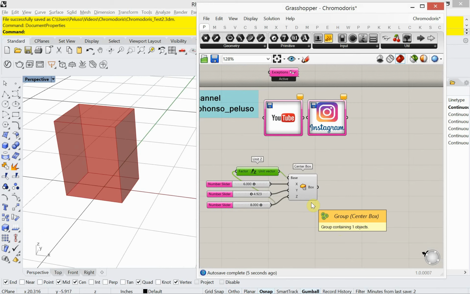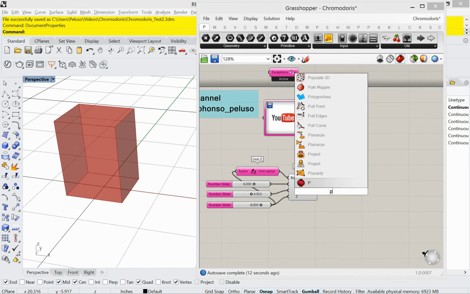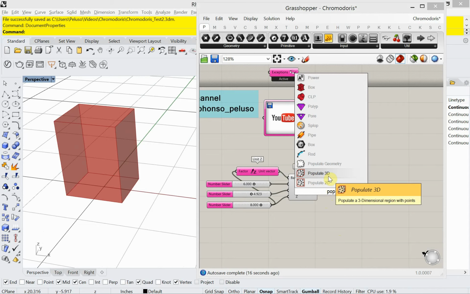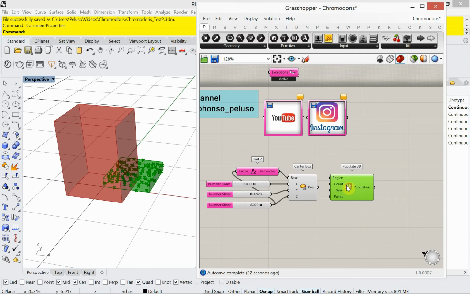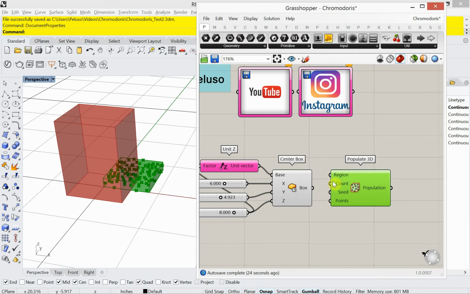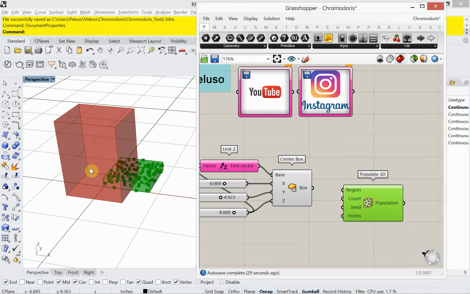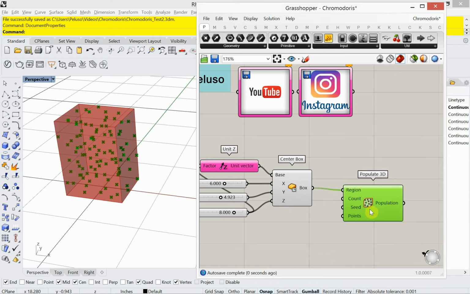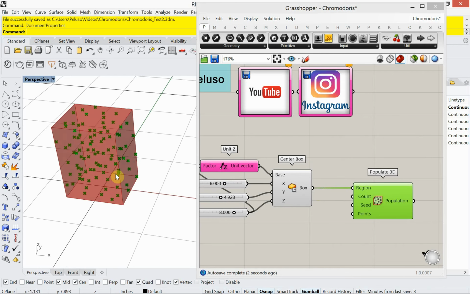Okay, fantastic. So now I'm going to generate some points. I'm going to use Populate 3D. We'll come back and talk about Populate Geometry because that's another real good one. Populate 3D will generate points within a region. In this case, my center box that we just made is going to be my region. So I'll plug that in, and I have a whole bunch of points in here.